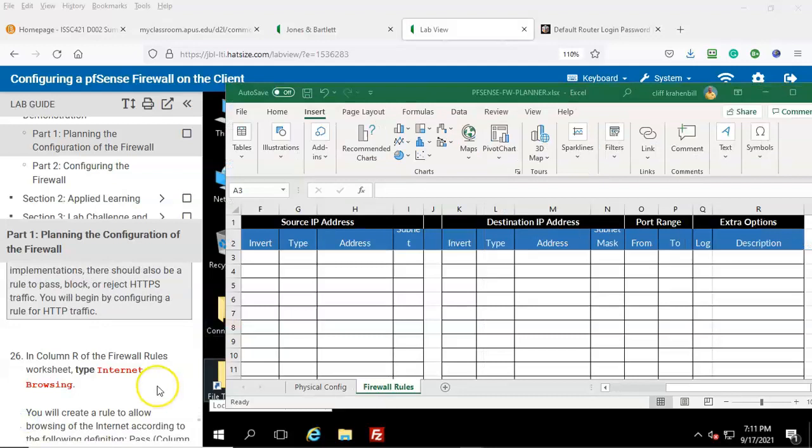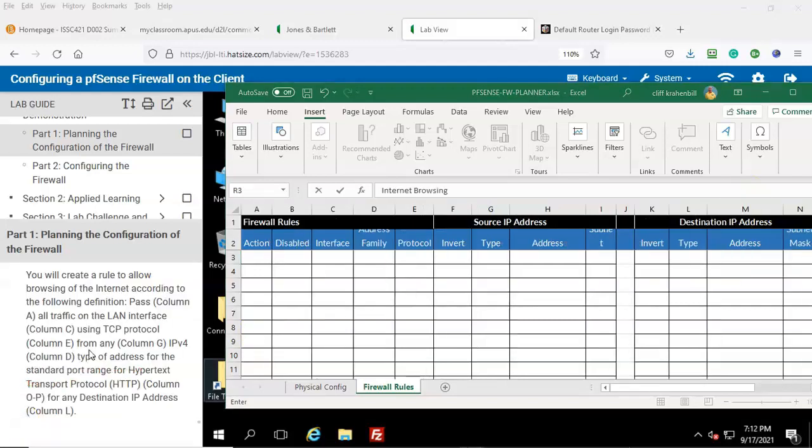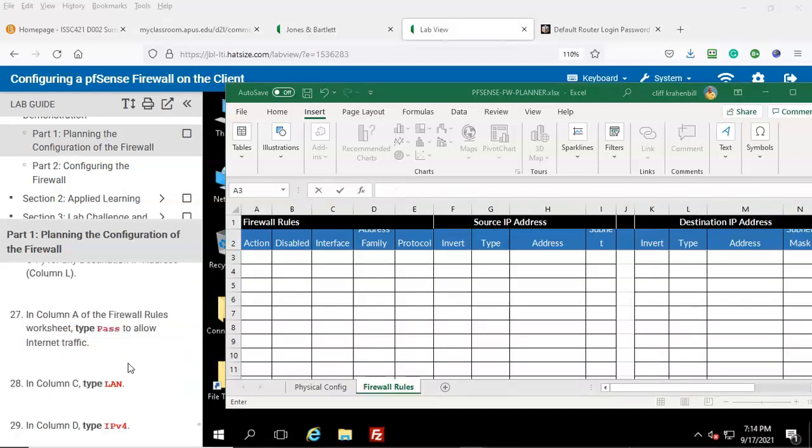Step number 26. In column R of the Firewall Rules worksheet, type Internet browsing. That would be over here. This is column R. I will type in Internet browsing. We will next create a rule to allow browsing of the internet according to the following definition. So I've moved my firewall columns all the way over to the left so that I have access starting with column A. Number 27, in column A of the Firewall Rules worksheet, type pass.